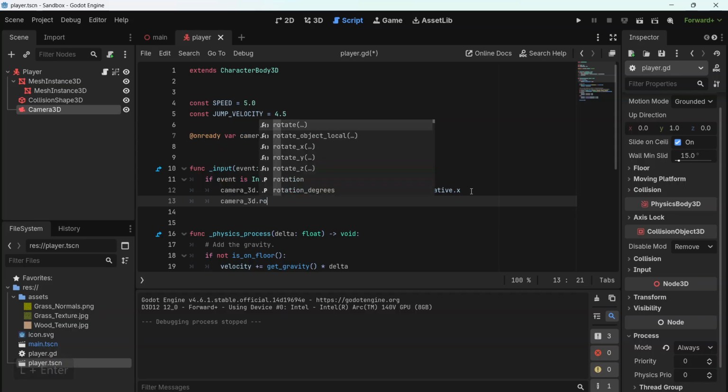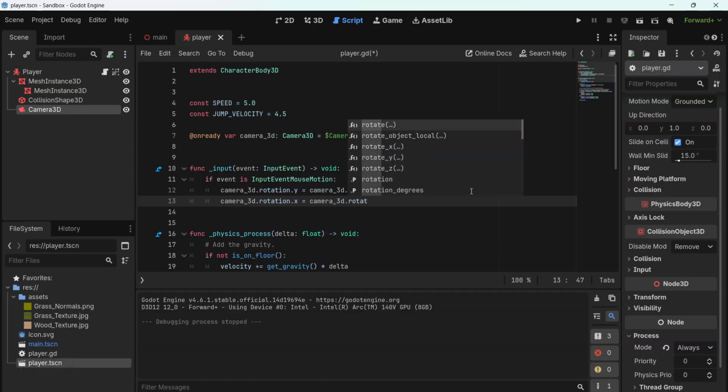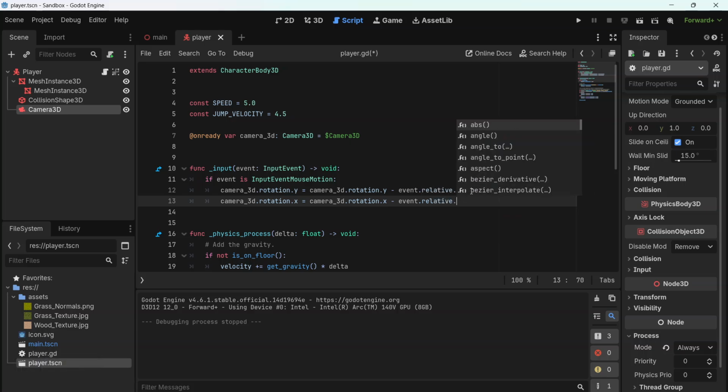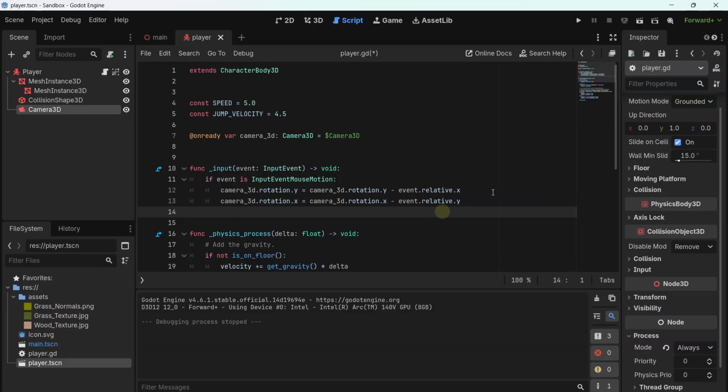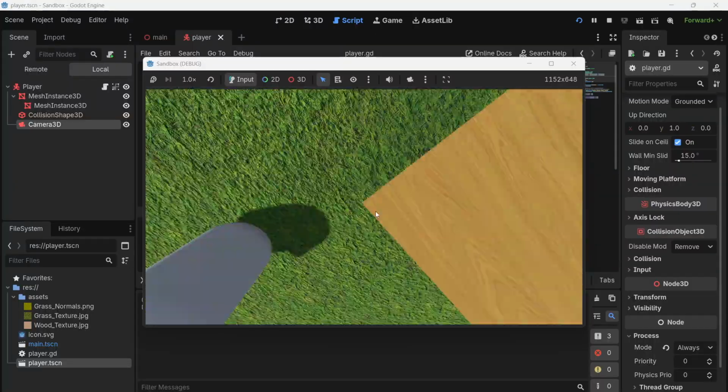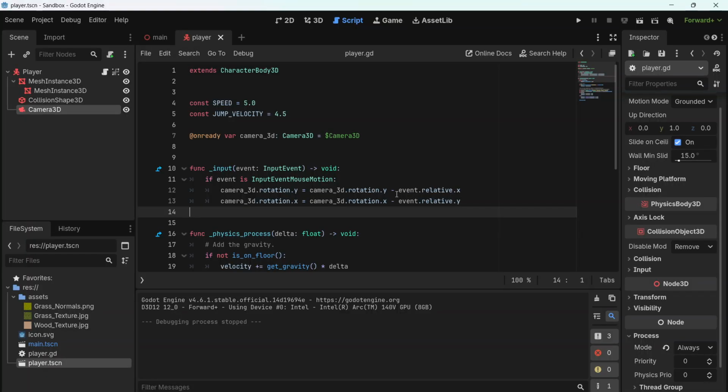Camera3D.rotation.x is going to be the old rotation.x minus event.relative.y. So they're kind of swapped there: when I move the mouse in y, it rotates around x. Now this is going to rotate the camera, but it's going to rotate it by so much that it's going to look crazy. Here we go. Here's my game. Every time I move the mouse a tiny little bit, it rotates by heaps. So we don't want to rotate by that much.